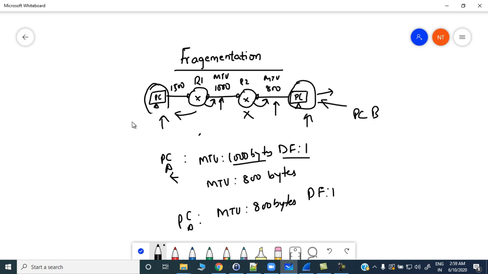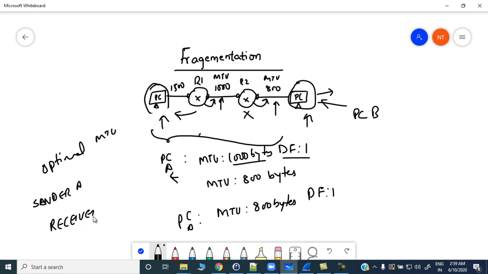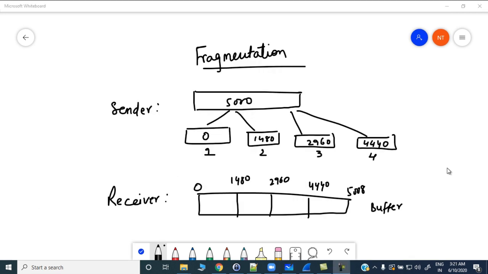So throughout this process, your sender will get to know that the optimal MTU between sender A and receiver B is 800 bytes. Whatever fragmentation is to be done, it will be done at the PC end only. Your sender will do the fragmentation and send packets of size 800 bytes. Now we will see how your receiver reassembles these packets.